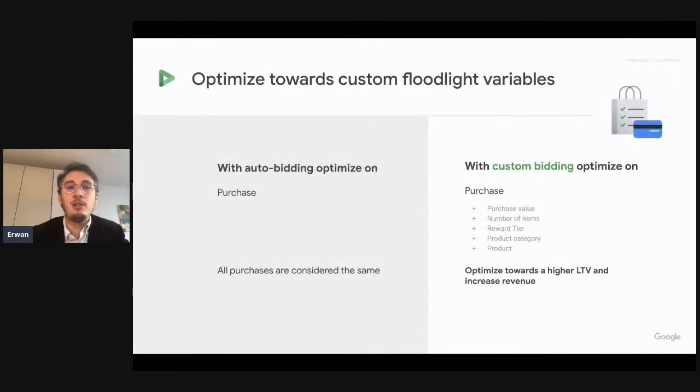Basically, if we go back to the flight example we had at the beginning, we realized that a given Floodlight, so a given conversion, doesn't have the same value depending on the number of passengers, for instance. With custom bidding, you can use a function to define a score that will give a higher value to a conversion that has a higher number of passengers than an impression that led to a conversion with a lower number of users. And then you let the Google machine learning optimize towards the values. That means optimize towards the number of passengers. And all because we are able to take into account custom Floodlight variables that were implemented on your website.